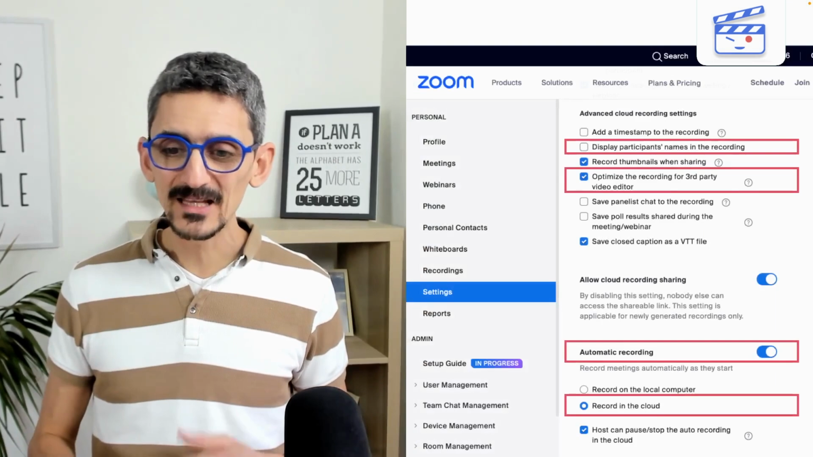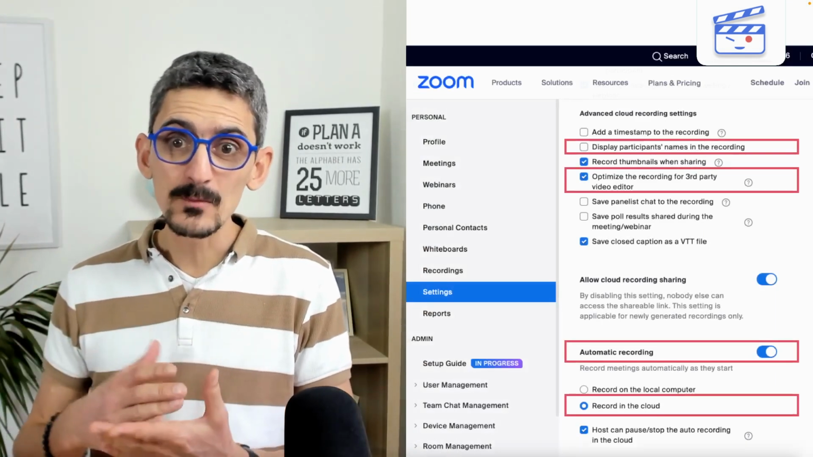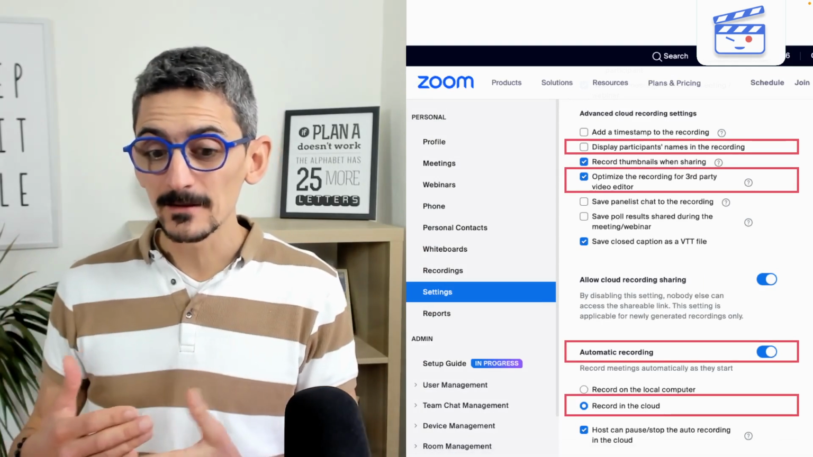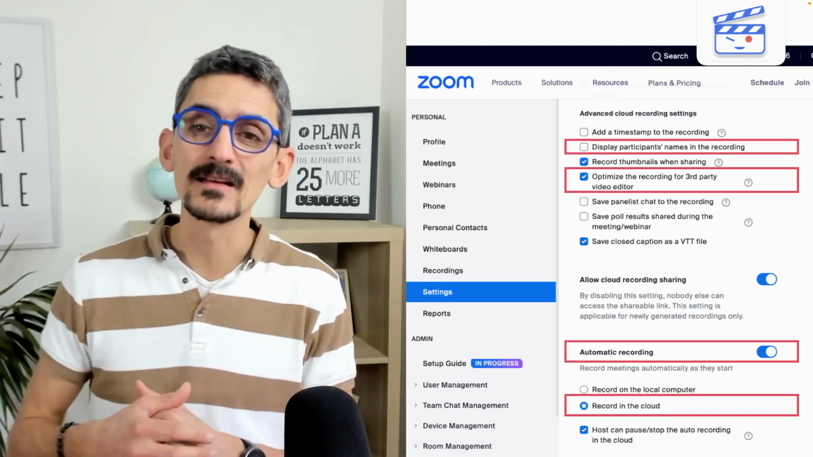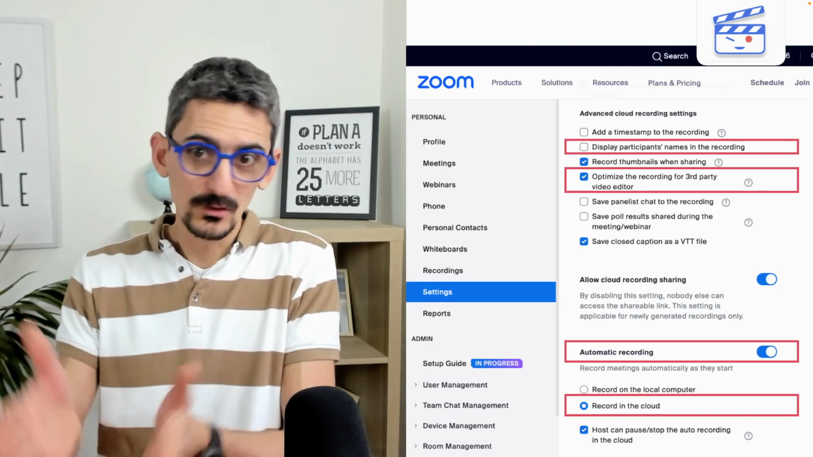But one more thing you might want is to enable the cloud recording automatically, which means that every time you start a meeting, the recording goes automatically to the cloud. We can set as a default property to record on the cloud.